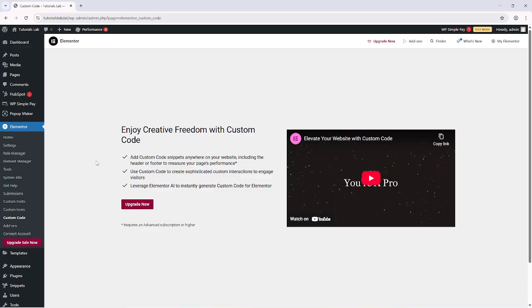However, here's something important to note. In order to enable the custom code feature, you'll need to upgrade to Elementor Pro. The free version of Elementor doesn't include this functionality, so if you're still on the basic plan, you'll need to make the switch. Elementor Pro unlocks not just custom code, but also advanced widgets, theme building capabilities, and performance optimization tools that are essential for professional websites.